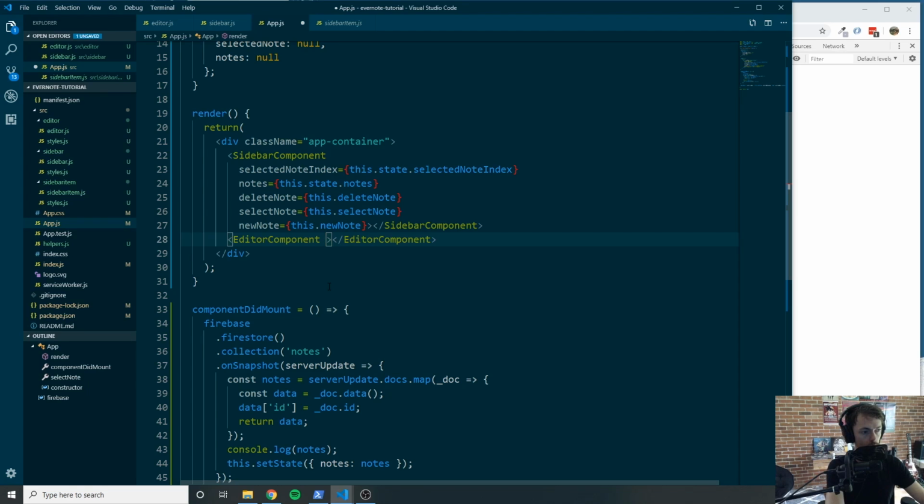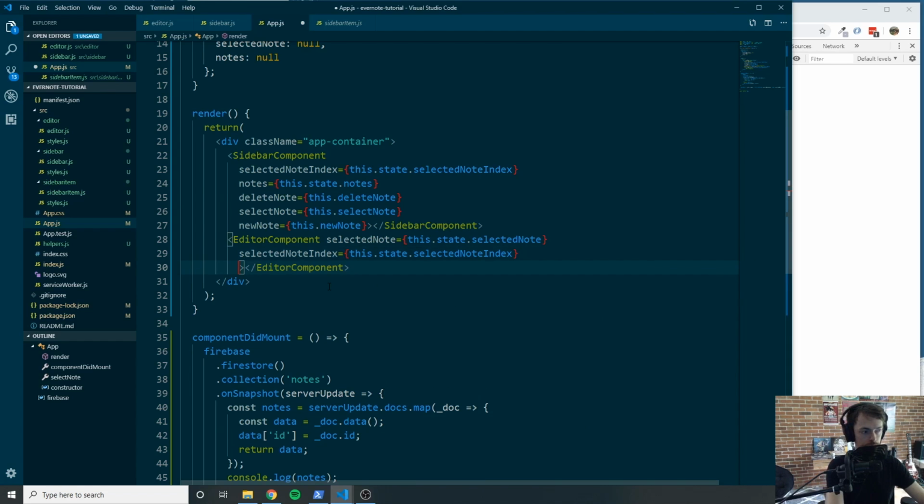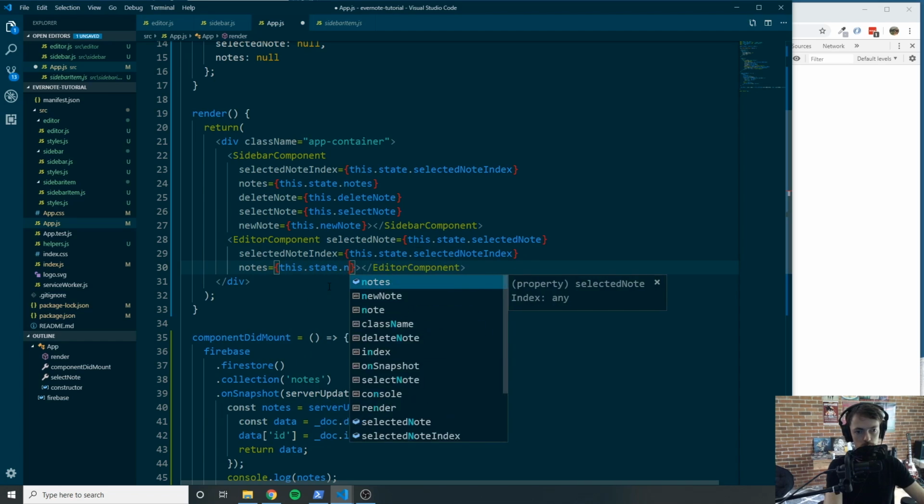So what we want to pass to the editor component is a selected note, not select note, selected note. And we want to make sure that we set that equal to this.state.selectedNote. And then we want to pass a selected note index, which will be this.state.selectedNoteIndex. And then finally, we want to pass notes, which is this.state.notes.